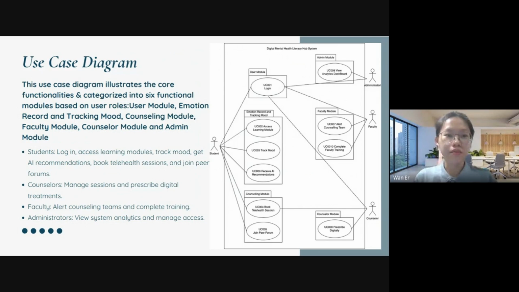Use case diagram. This use case diagram illustrates the core functionalities and categorizes them into 6 functional modules based on user roles, which are user module, emotion record and mood tracking module, counseling module, faculty module, counselor module, and admin module. Students can log in, access learning modules, track mood, get AI recommendations, book telehealth sessions, and join the peer forums. Counselors manage sessions and prescribe digital treatments. Faculty alert counseling teams and complete the training. And the administrators view the system analytics and manage the access.